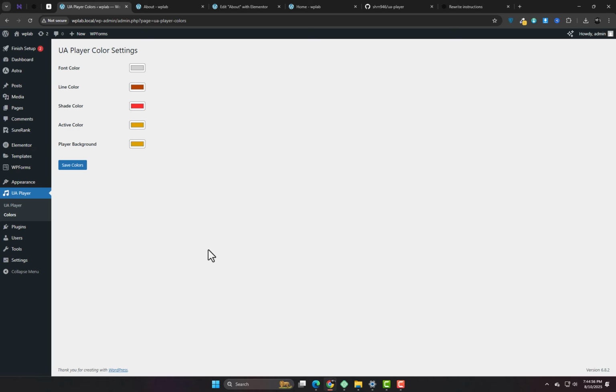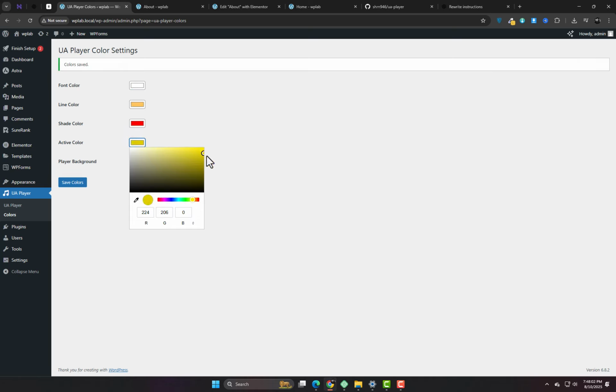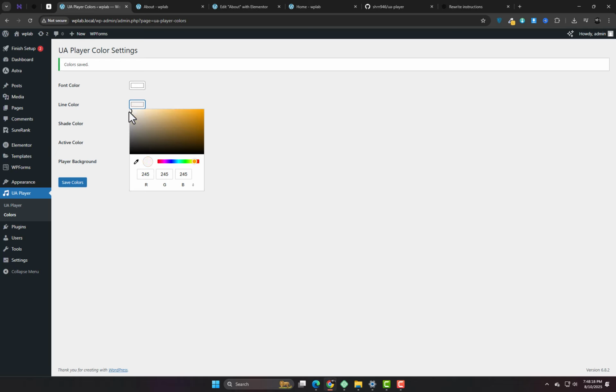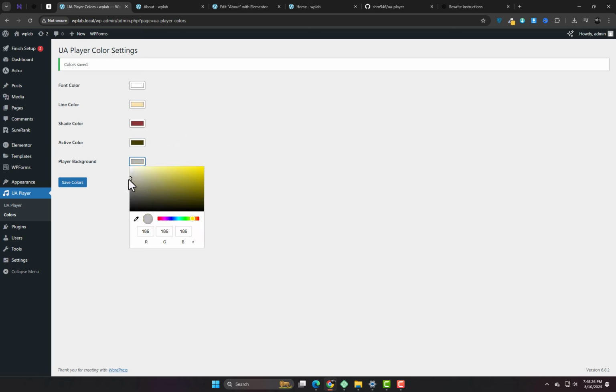The plugin currently includes basic color options focused on layout changes. Right now, you can customize the player's main color, as well as the active track color. I'll be adding more color and customization options in future updates to give you greater control over the player's appearance.